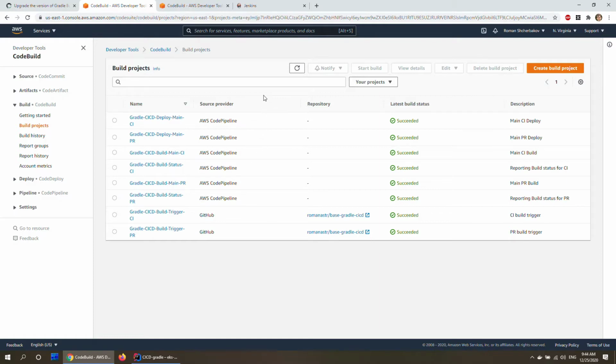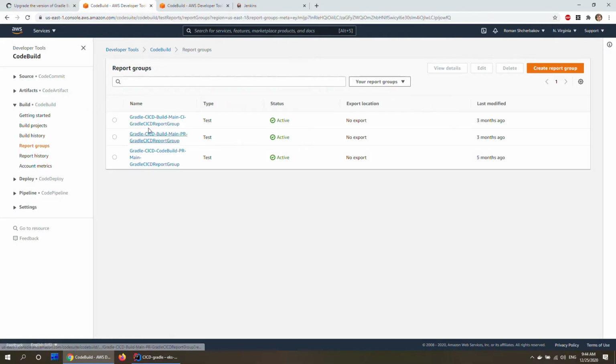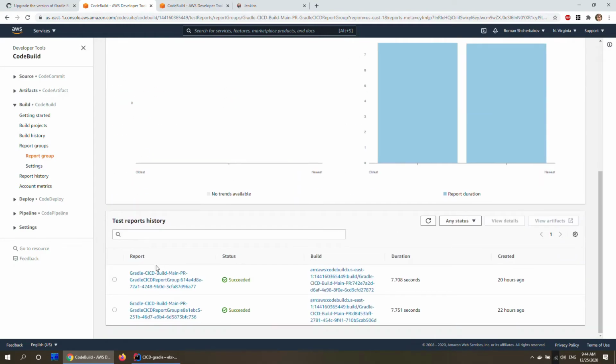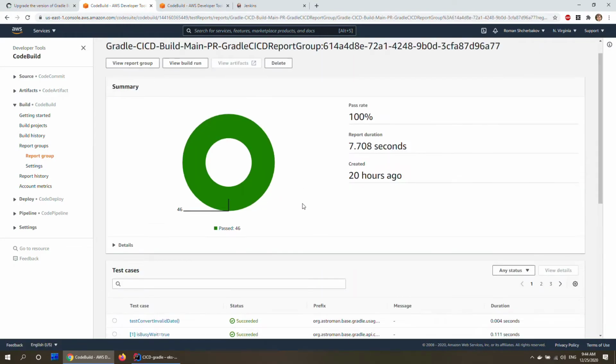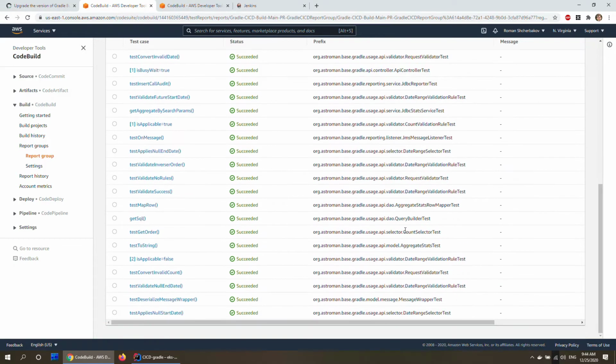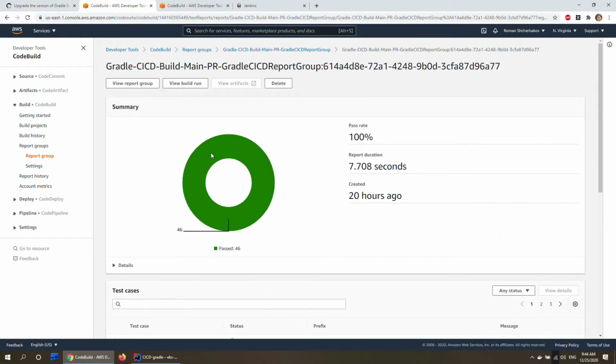Only recently, CodeBuild closed a big gap and introduced native test results reporting. They can be found under report groups. If you click on one of the groups, we could see that there were 2 reports executed recently. And down there is report history, which shows the results of individual tests with the test case and the actual class for which they were executed. We could see that this particular set of test cases passed.